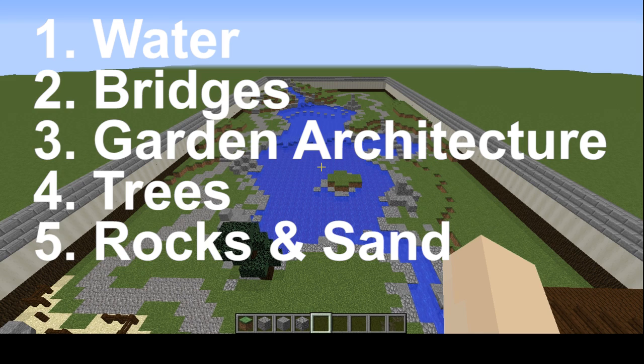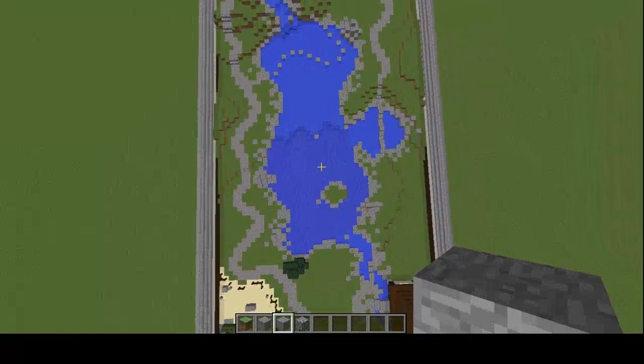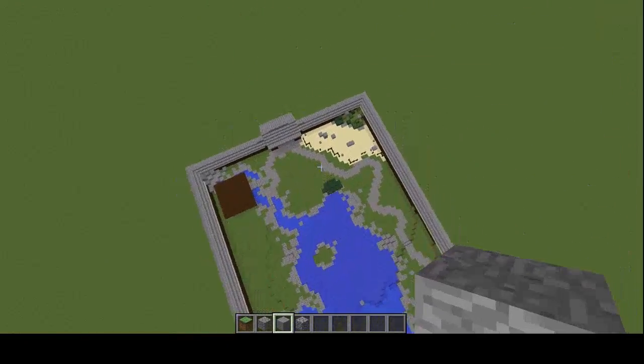And the fifth most important one is rocks and sand. You want to be including those in your garden as well. Obviously, if you've got a dry garden, you've got sand down pat.